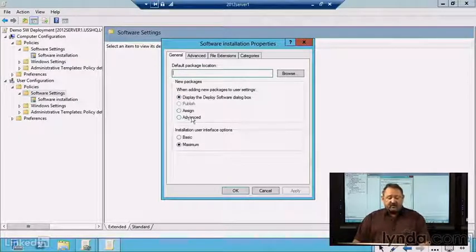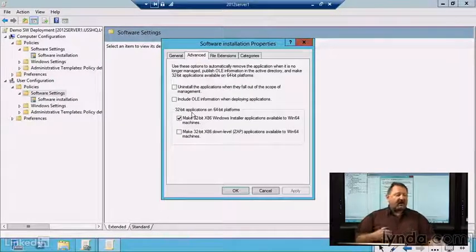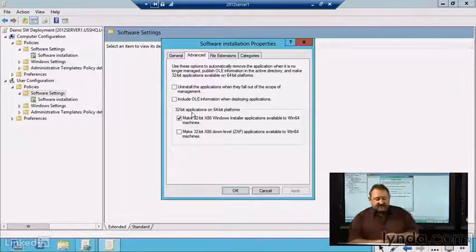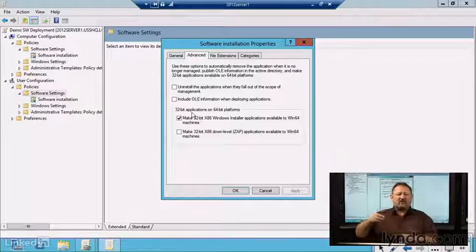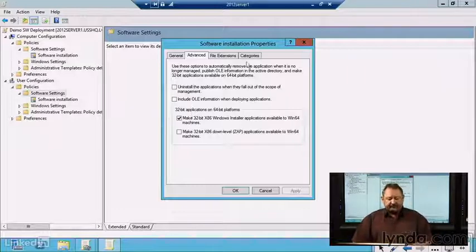I can choose whether the deployment's always going to be a publish or an assign. In this case, because I'm up under the computer section, my only option is the assign. I have an advanced area here for setting up whether or not the application is going to be uninstalled when the computer or user falls out of the scope of management. In other words, I move the user or computer to a different OU structure, or the computer gets removed from the domain. How am I going to support 64-bit with the Windows on Windows environment?